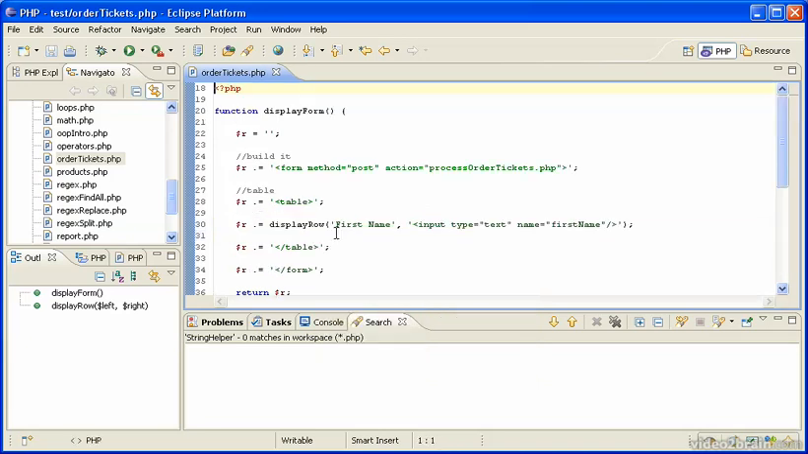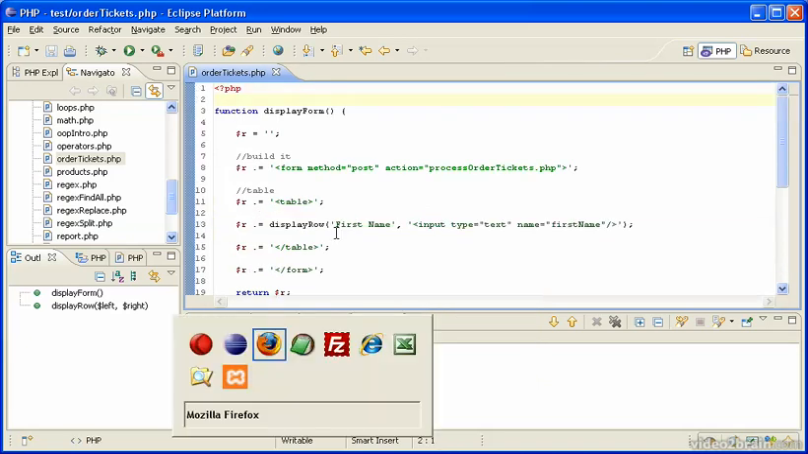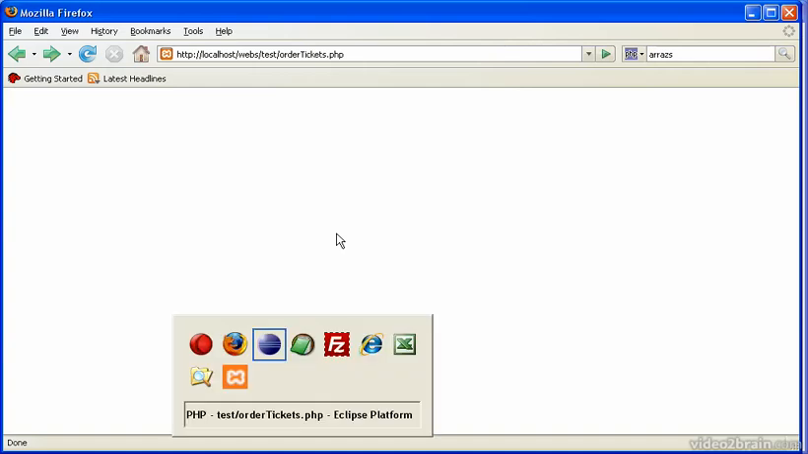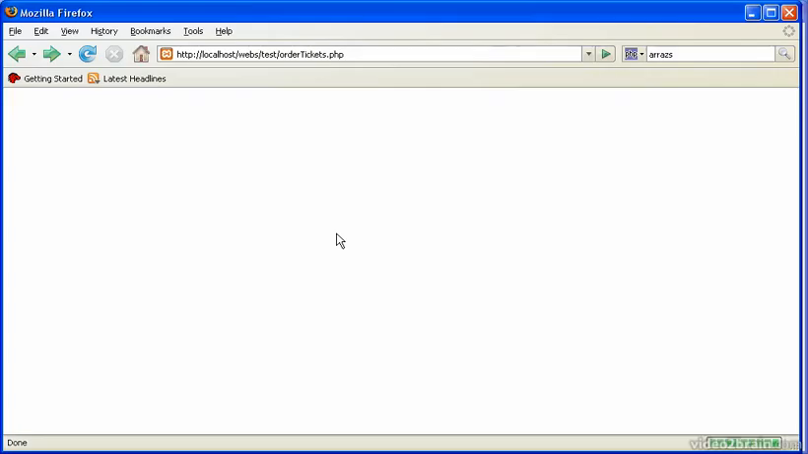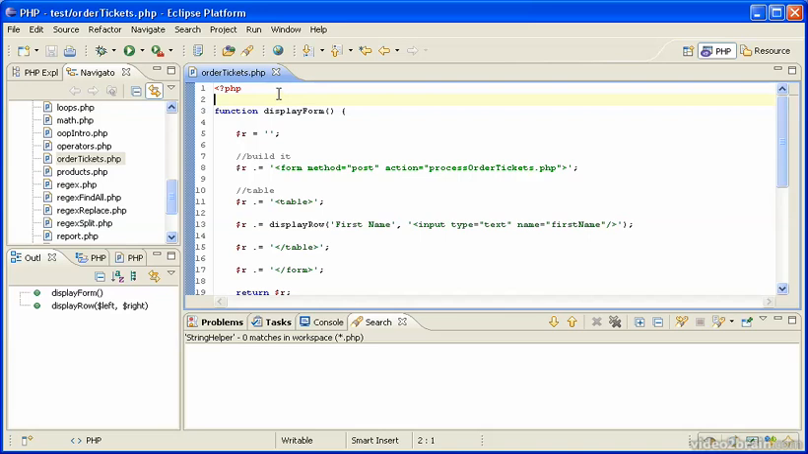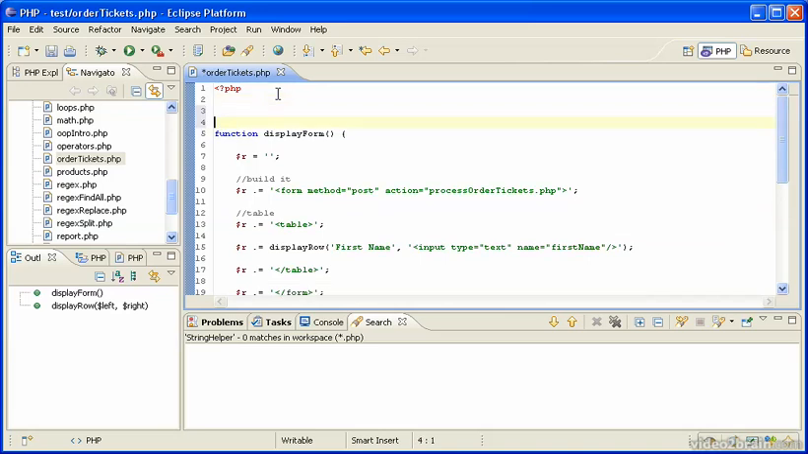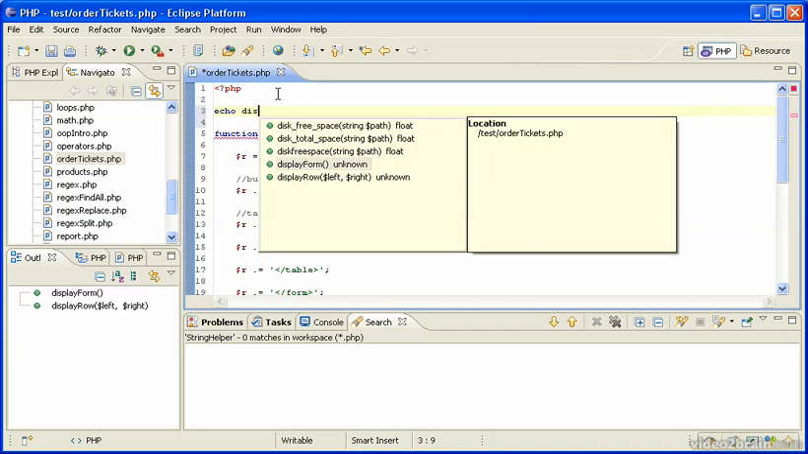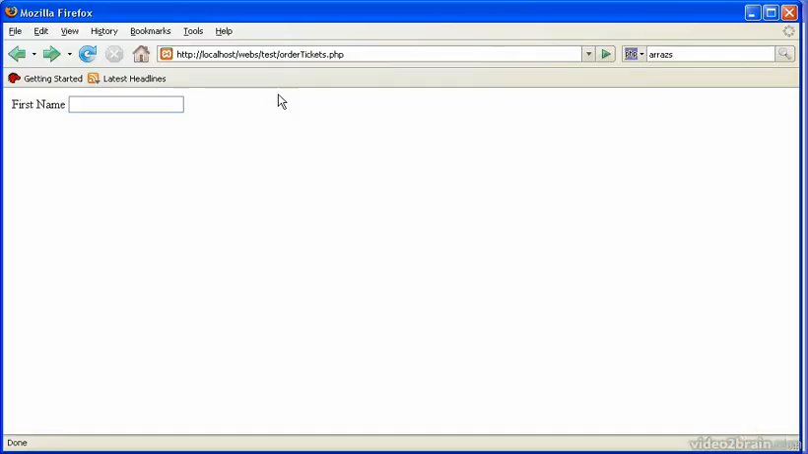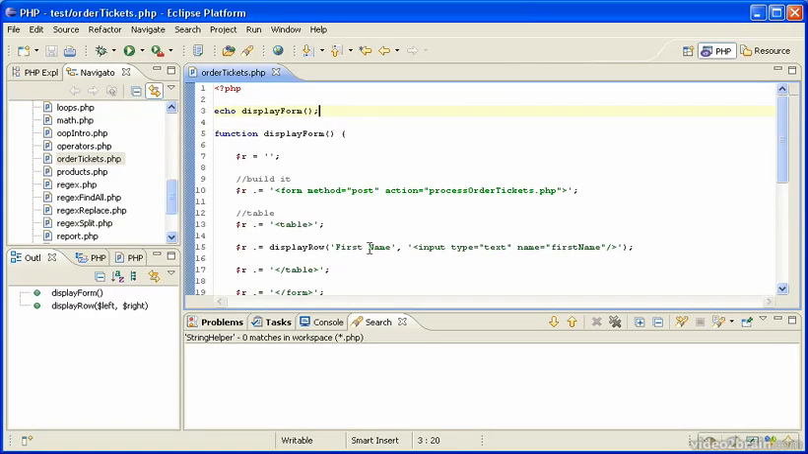So we should be able to see something so far. Well, let's actually try. Order tickets, yes. We see nothing, of course, because everything's in a function. We have to echo something out. Let's echo display form. There it is. And what do we have? Super, first name, and a box. That's a good start for a form. We probably need a colon here.